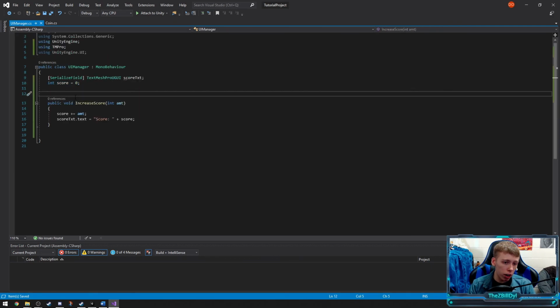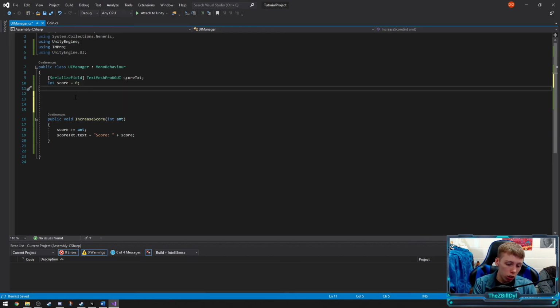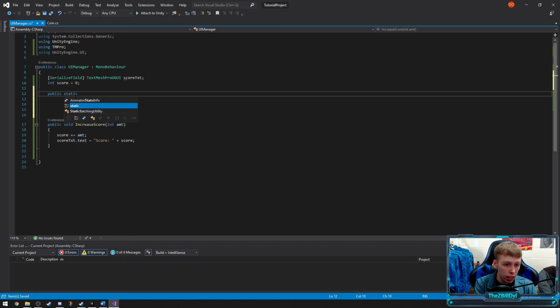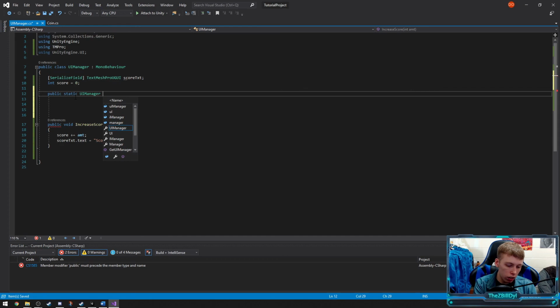Another thing we have to do with the UI manager to make sure this works correctly is make this a singleton. And let me first answer what a singleton is. A singleton is basically when there's only one possible object, or one possible instance of this object, in the scene. There's only one that can be alive at one time, and on top of that, you can reference it from practically anywhere. So this is really cool stuff. We're going to do a public static UI manager, and just call it instance.